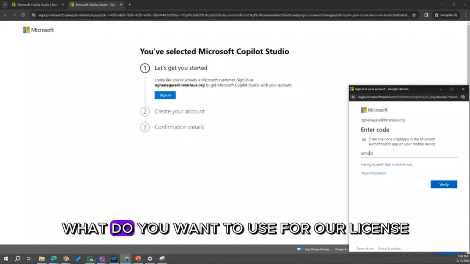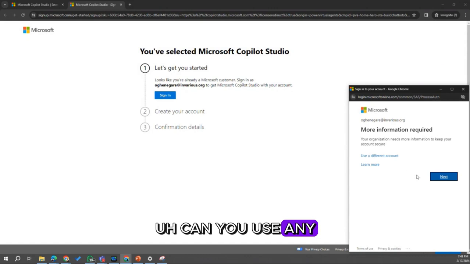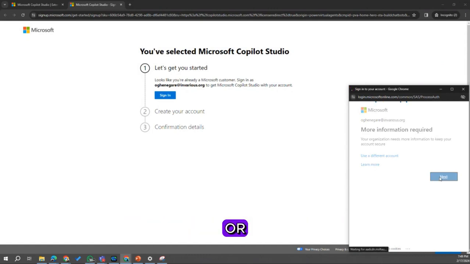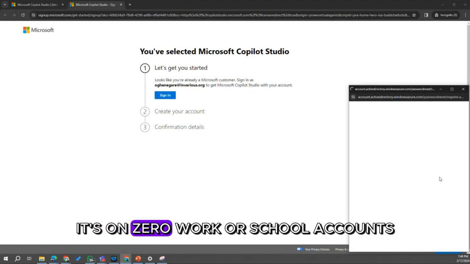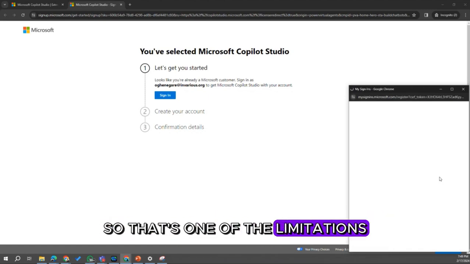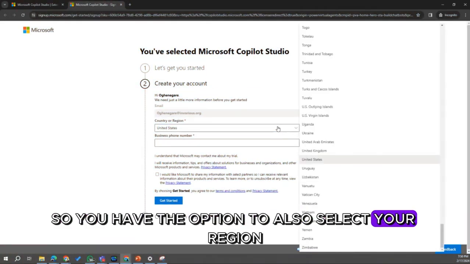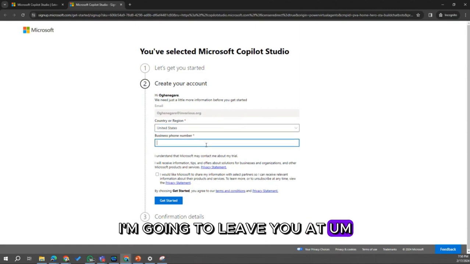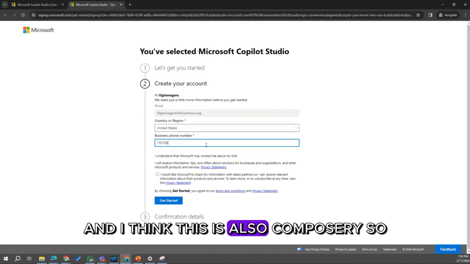So when you want to use the trial license, can you use any Microsoft account, or must it be like school accounts, or work accounts? It's on your work or school accounts. You can't use personal accounts at the moment. So that's one of the limitations. So you have the option to also select your region. I'm going to leave it at United States. Business phone number. I think this is also compulsory.